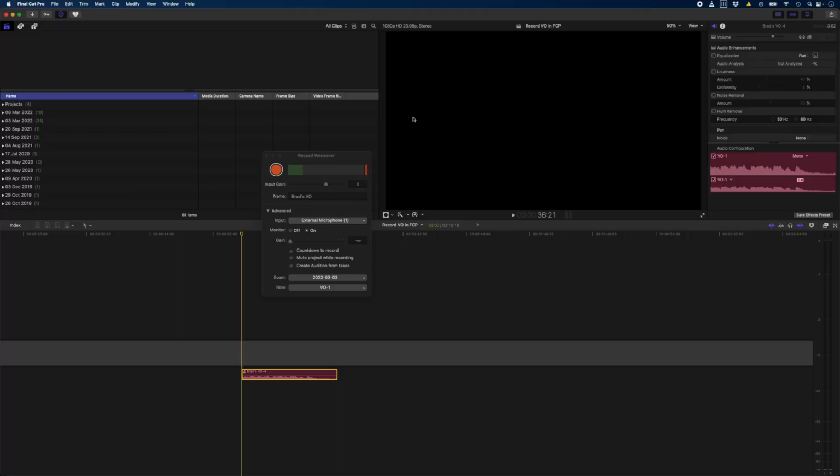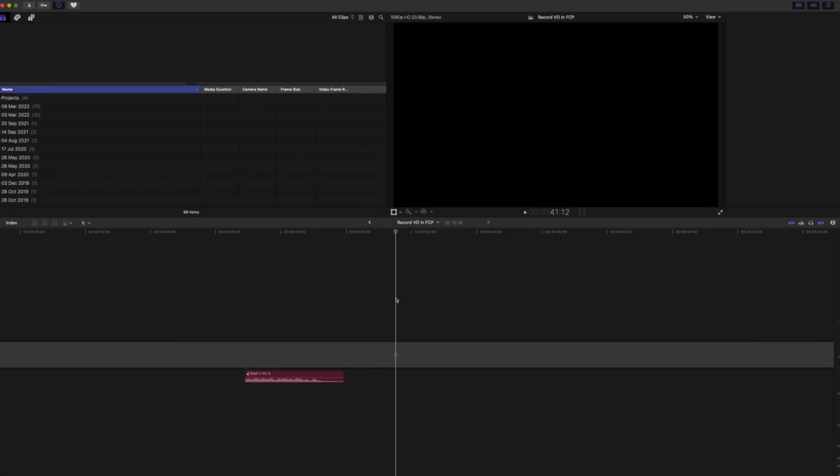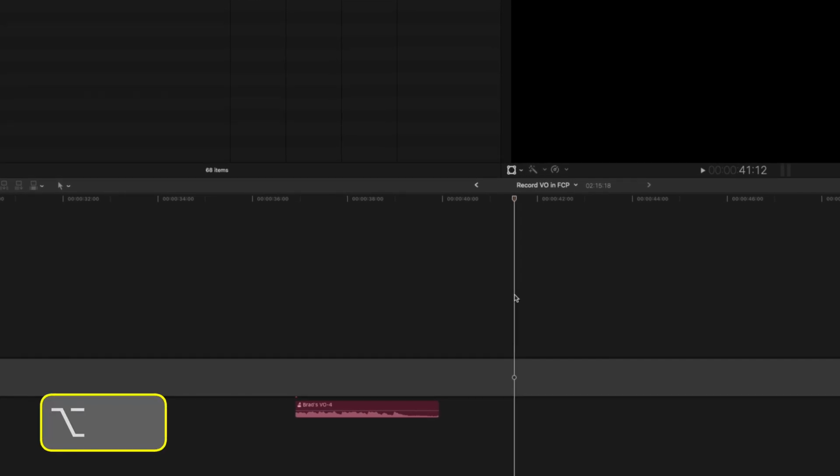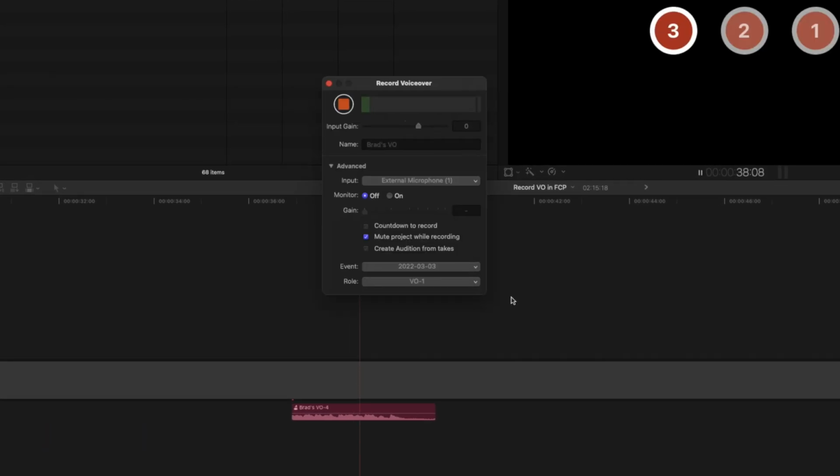The cool thing is, now that we've adjusted the voiceover settings, you don't have to open up the voiceover recording window every time. You can record straight away by positioning your playhead where you want the recording to start, and then you simply use the shortcut Alt-Shift-A to start recording.